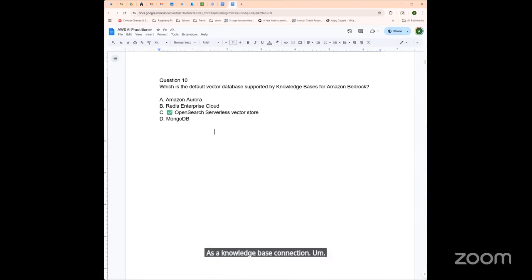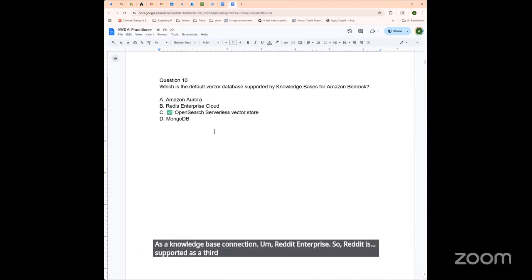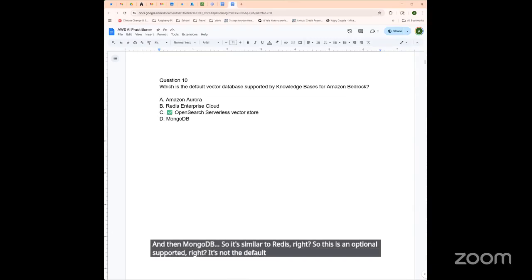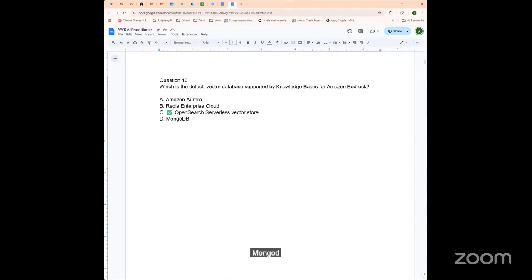Redis Enterprise. So Redis is supported as a third-party vector store, but you must bring your own Redis instance and connect it. So it's not provisioned by default. And then MongoDB. So it's similar to Redis, right? So this is an optional supported one, right? It's not the default. And Bedrock does not auto-provision MongoDB.